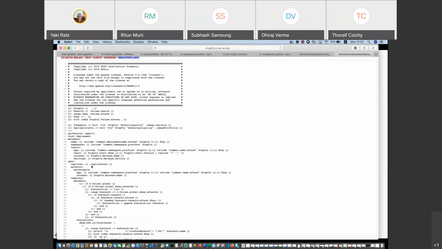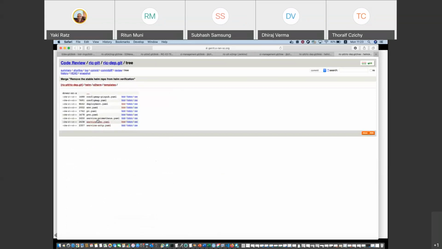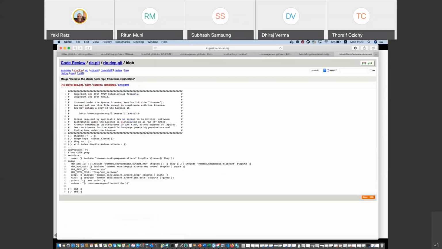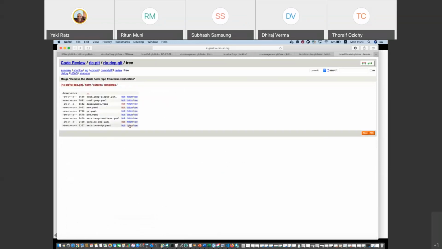E2 term, and for that you see here the keys that are used in the Helm chart, and this is, you can see. Let me see if it's here. I don't remember. We'll see in a minute. No, just a second. Oh, it's in the environment.